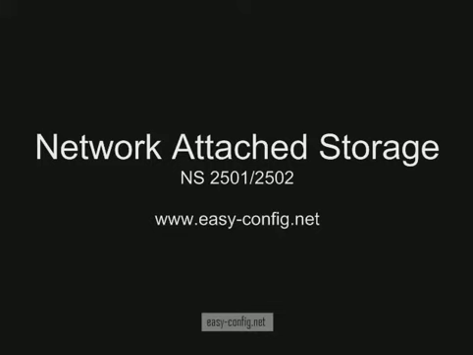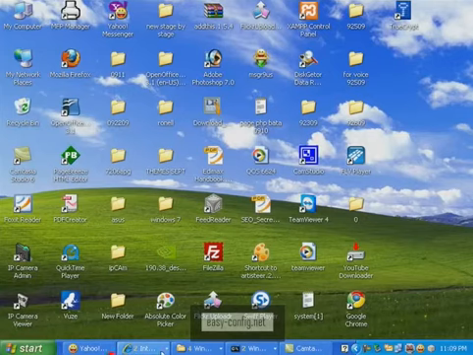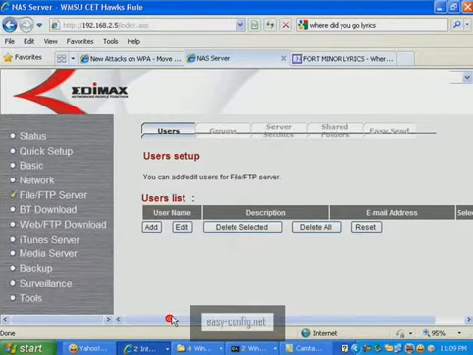This is network attached storage again, and this video is a demonstration of adding a user and the rights. Okay, access the interface of the EDIMAX at 192.168.2.5. That's my IP, and the username is admin and the password is 1234.